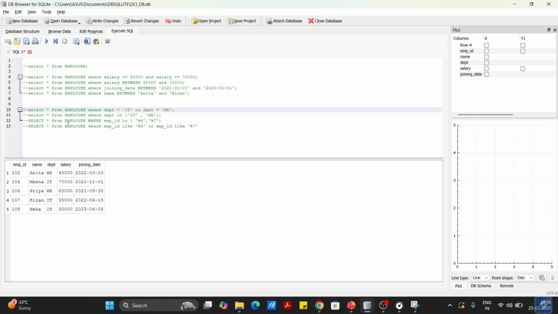A better way to write it is using the in statement. So where department in IT, HR. You can write it like that.